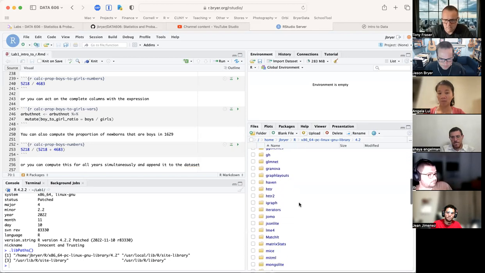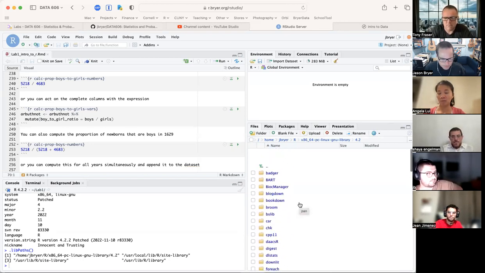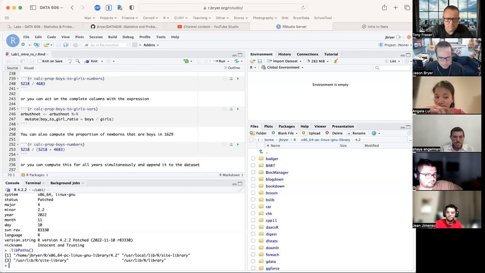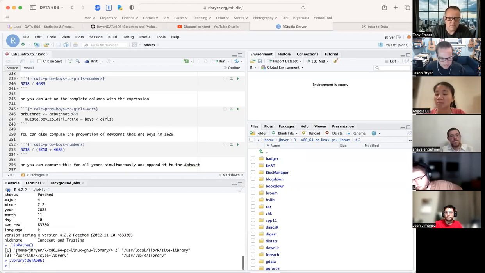Data 606 is not one of them because I probably installed it globally, so it's probably not in my home folder, but in one of these. So what it does is it works sequentially. When I say library(DATA606) and I'm going to load something, it's going to look for that package in this folder. If it doesn't find it, it's going to go here. If it doesn't find it, it's going to go here. If it doesn't find it at all, that's when you get that error message, the namespace one, maybe a kind of cryptic error message, but that means it couldn't find the package. You don't have it installed.